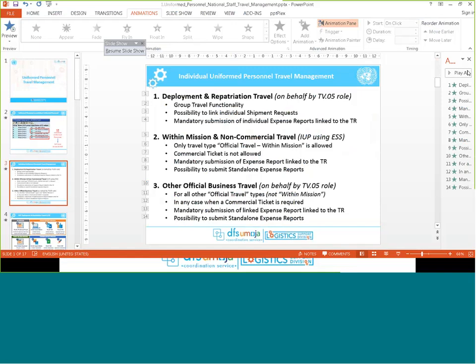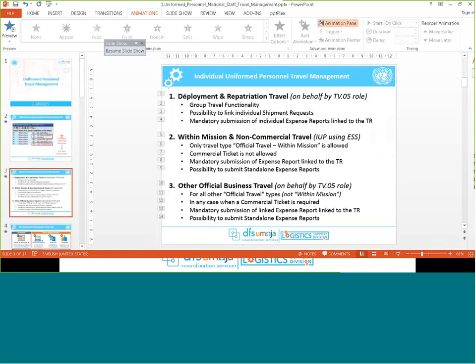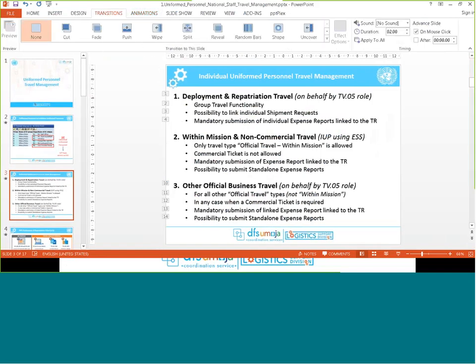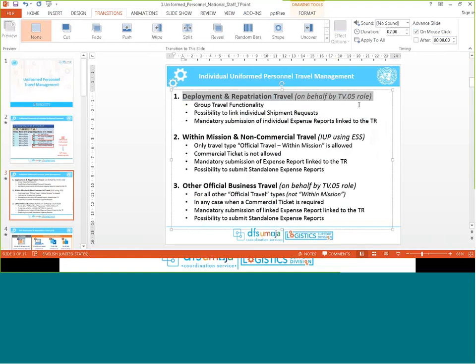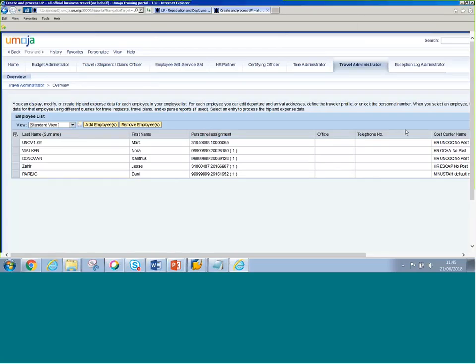Remember that in the first slide we were talking about different types of travel. We were talking about the deployment travel, which is the one we just saw, and for the other type of travel, official business, you will use this other link. You will use the official travel on behalf, and from there you will reach this screen where you can indicate the employee or the person for which you want to process a travel request on behalf.